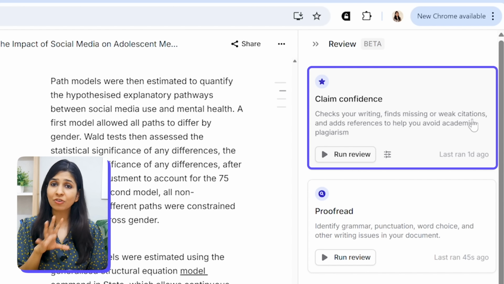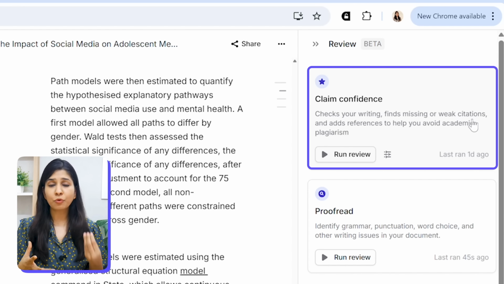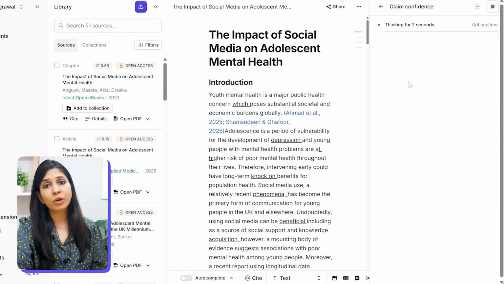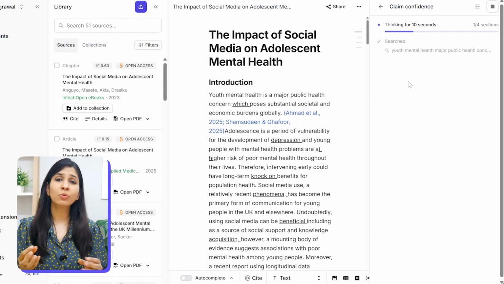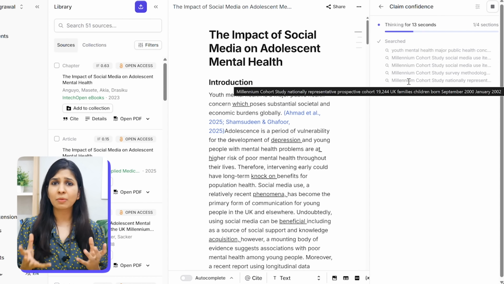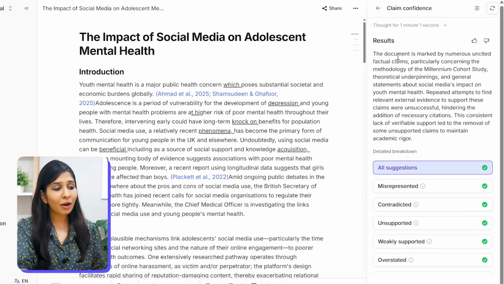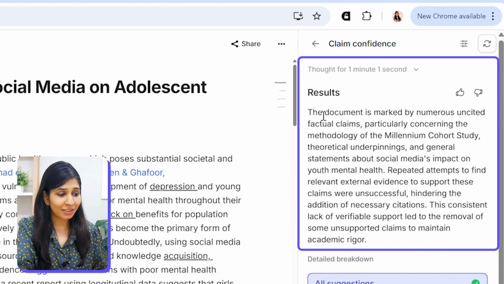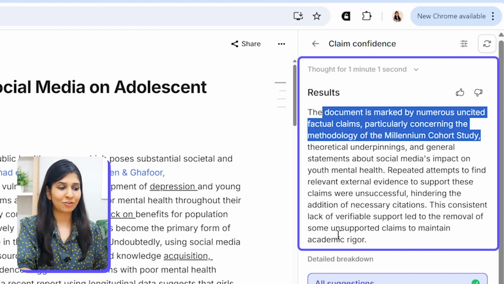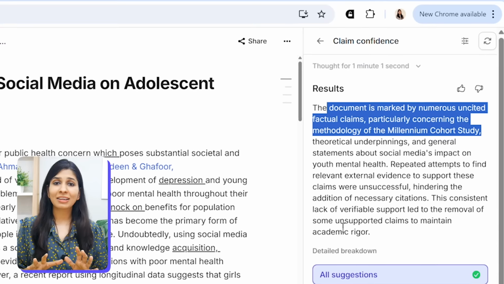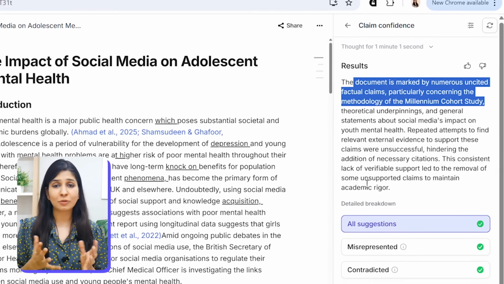And honestly, this is a very interesting feature because it's almost like a professor or a journal editor going through your document. So here also I'm going to run this review and see whether my claims are well supported. Of course, I have not added a lot of citations yet for the purpose of showing you. So there are chances that Jenny can tell me that some of my claims are not very well supported. So now here, if you see the result that Jenny is giving me, that my document is marked by numerous uncited factual claims, particularly concerning the methodology of this millennial cohort study, etc. So clearly, Jenny has identified that yes, my document has issues in terms of citations.